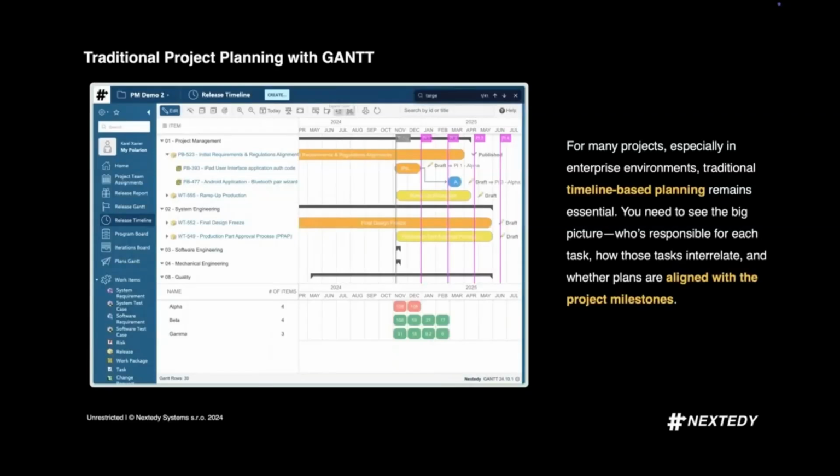The traditional project planning with next-day Gantt. And for many projects, especially in, let's say, the enterprise environment, such time-based planning is really essential. You need to understand who is responsible for each task, how the tasks interrelate, how they depend on each other, and also how they are aligned with the project milestones.